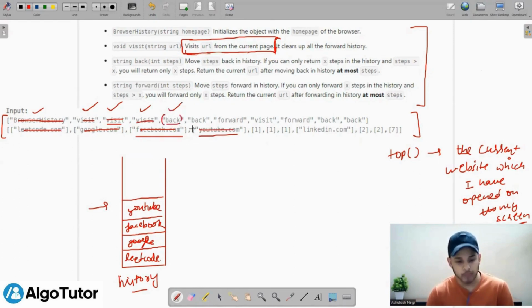We have to call this back function. We're calling this back function with parameter 1. So what does back function do? This back function moves steps back in history. We will talk about this part later. Let's forget about this part. We will just focus on this part for now. Move steps back in history. And we are sending 1 in parameter. It means we have to move 1 step back in history, right?